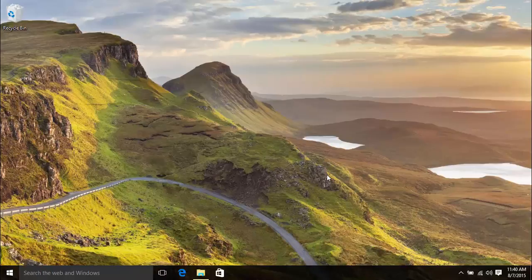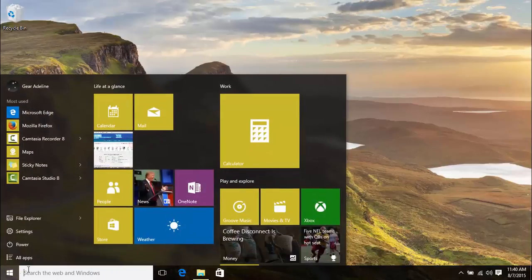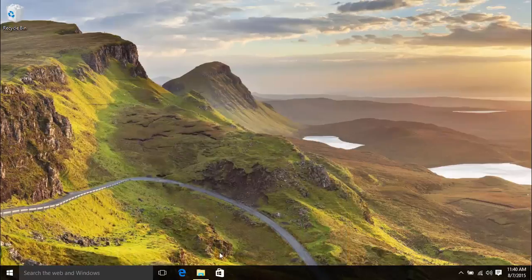With Windows 10, users will be getting a whole new browser experience with a completely new and modern browser called Microsoft Edge. Edge will be the default browser of Windows 10 PCs, tablets, and smartphones. You can find it by going to the Start menu and choosing All Apps. But it's also pinned to the Start menu and to the taskbar over here.